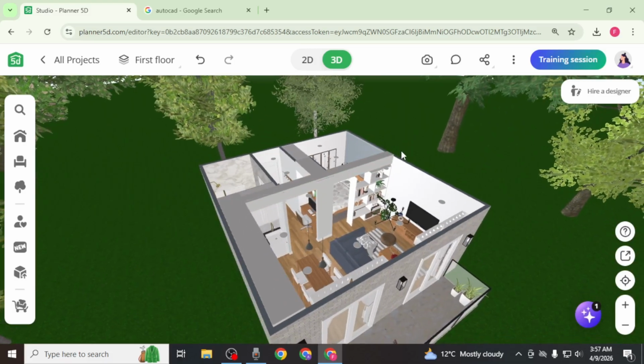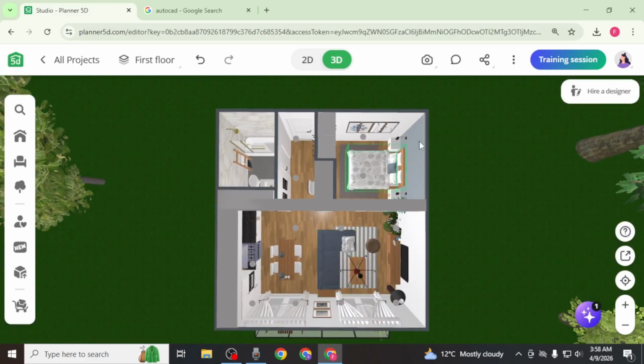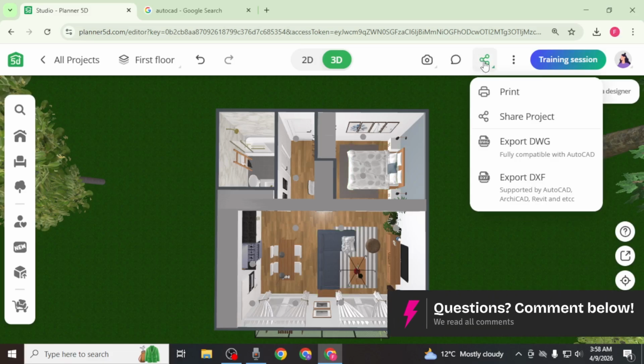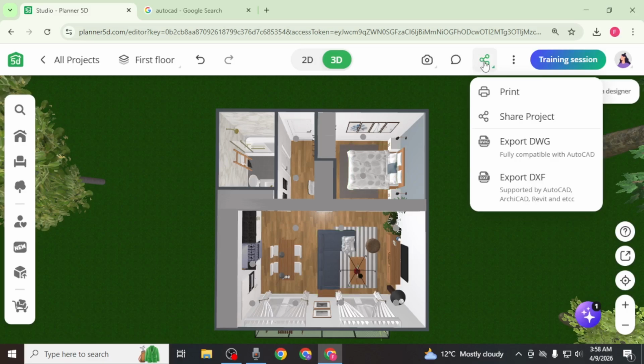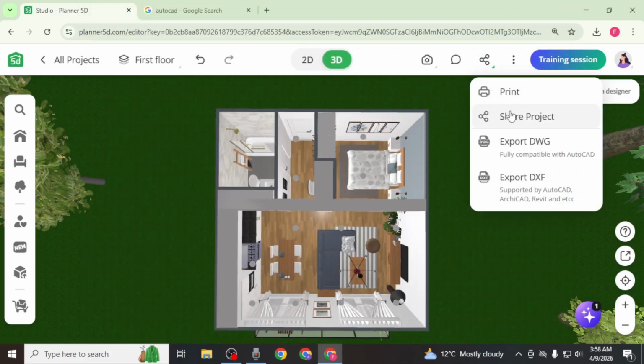However, if you want to save your project as a file on your device or export it for use in other software, you can do that using the Share options. To begin, go to the top right corner of your screen where you will see the Share icon. From here, you have multiple choices depending on what you want to do. If you want a physical copy, you can use the Print option to print your floor plan directly. You can also share your project with others if needed.